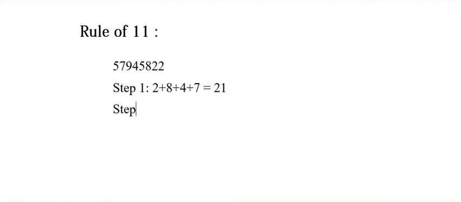For example, we'll take a number called 57945822. Now step number 1, what do we do? Step number 1, we will bifurcate into odd places and even places. So what are the odd places here? 2, 8, 4, 7. So what is the sum of all the odd places? It is 2 plus 8 plus 4 plus 7. So the sum of the digits at the odd places, 2 plus 8 plus 4 plus 7, will be equal to what? 21.